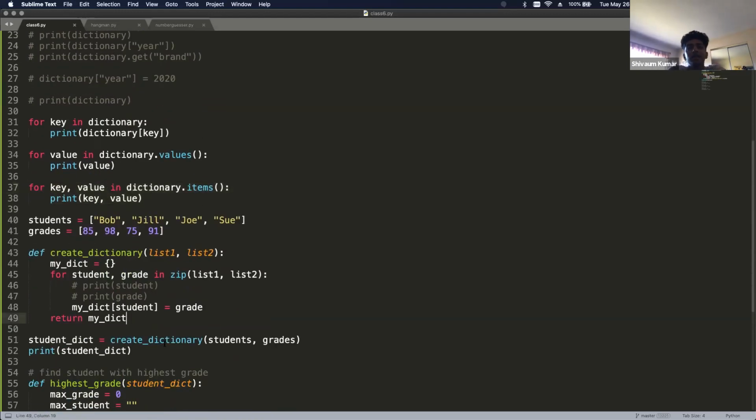And then we did a create dictionary here. So I had 2 lists that were right here. And then we did create a dictionary that takes in 2 lists, this method. And I created a dictionary that I wanted to eventually return at the end of my method.